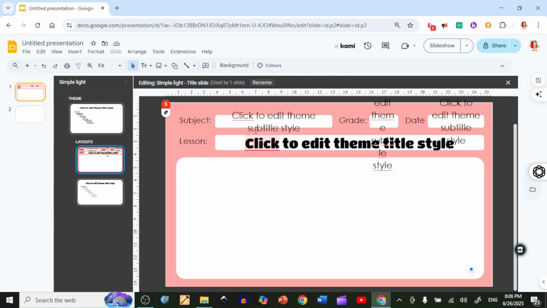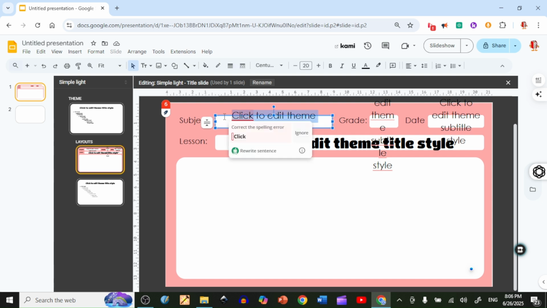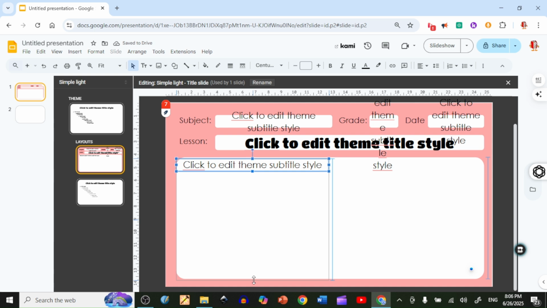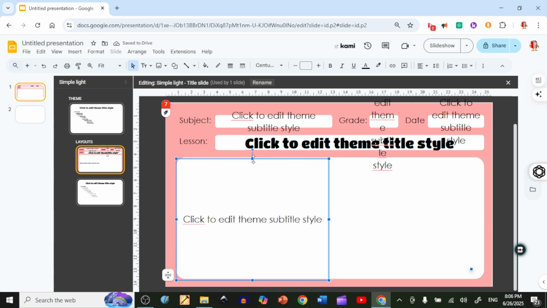Next, I will add a similar text box. I can even duplicate from here, select, and press Ctrl D on my keyboard and bring it up here and just drag it almost half the way across the slide, and I will drag it down because I need this text box to cover half of my slide because I will be adding some other elements to the next half.